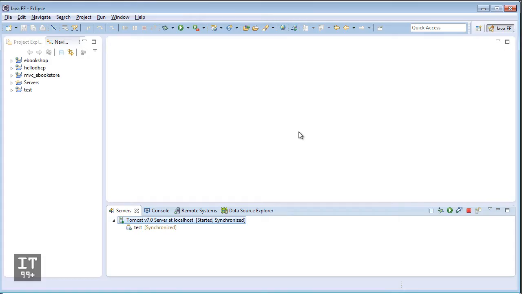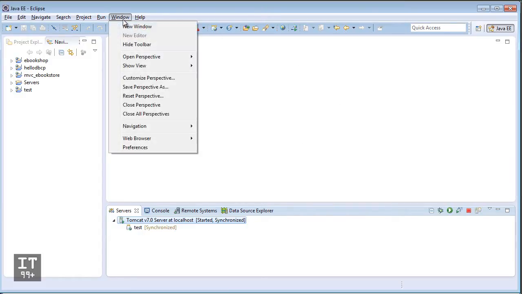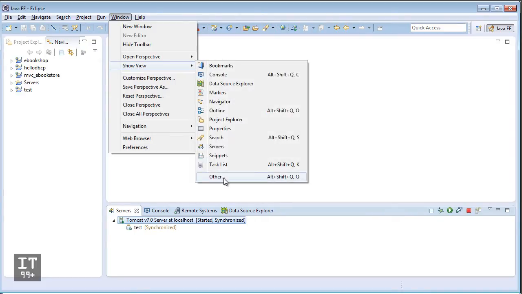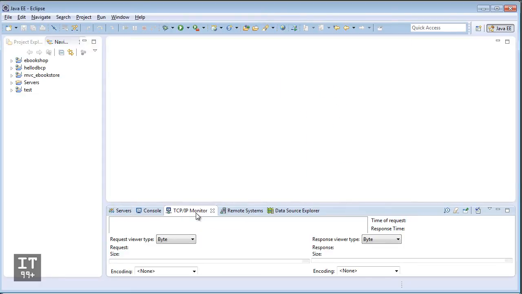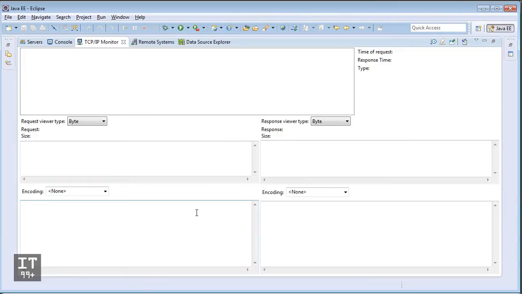To add the TCP/IP monitor, we pull down the Window menu and select Show View, Other. Now the TCP/IP monitor is considered part of the debugging tools, so we need to expand the Debug folder, select the TCP/IP monitor and click the OK button. This adds the TCP/IP monitor view to our perspective. Double click the tab to maximize our TCP/IP monitor.